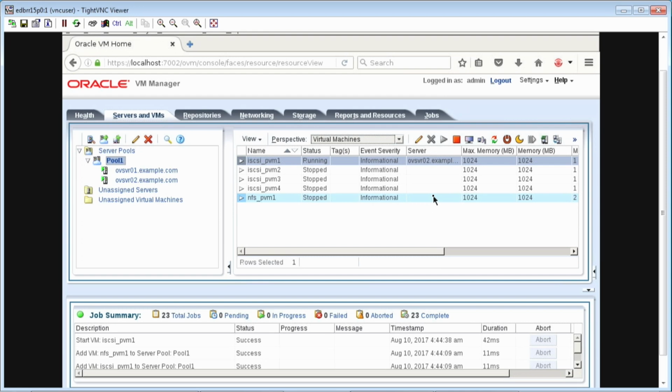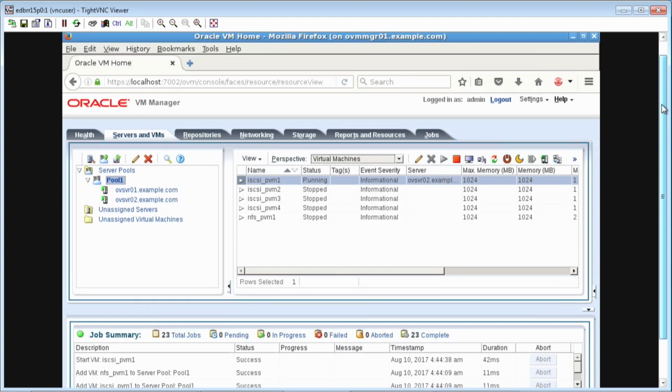Determine where the ISCSI_PVM1 machine is running. In this case, in the Servers and VMs tab, expand the subpool, Pool 1. Perspective drop-down list, virtual machines. We check that the ISCSI_PVM1 is running. In the following example, the virtual machine is running on obsvr02.example.com. We use the SSH command to access obsvr02.example.com, or obsvr01.example.com in the other case.